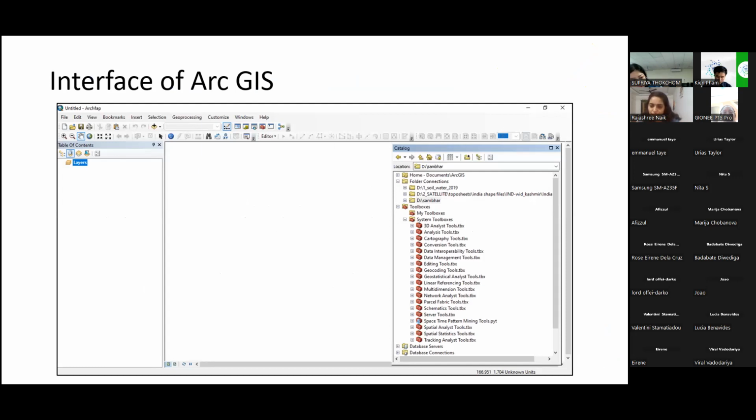We can classify them, prepare maps, and calculate the area. We can use it for wetland hydrological purposes and for watershed management. There are vast applications of this software. So in this lecture, we will be using it in a very simple way to classify land use and land cover, map it, and do future prediction in another software.